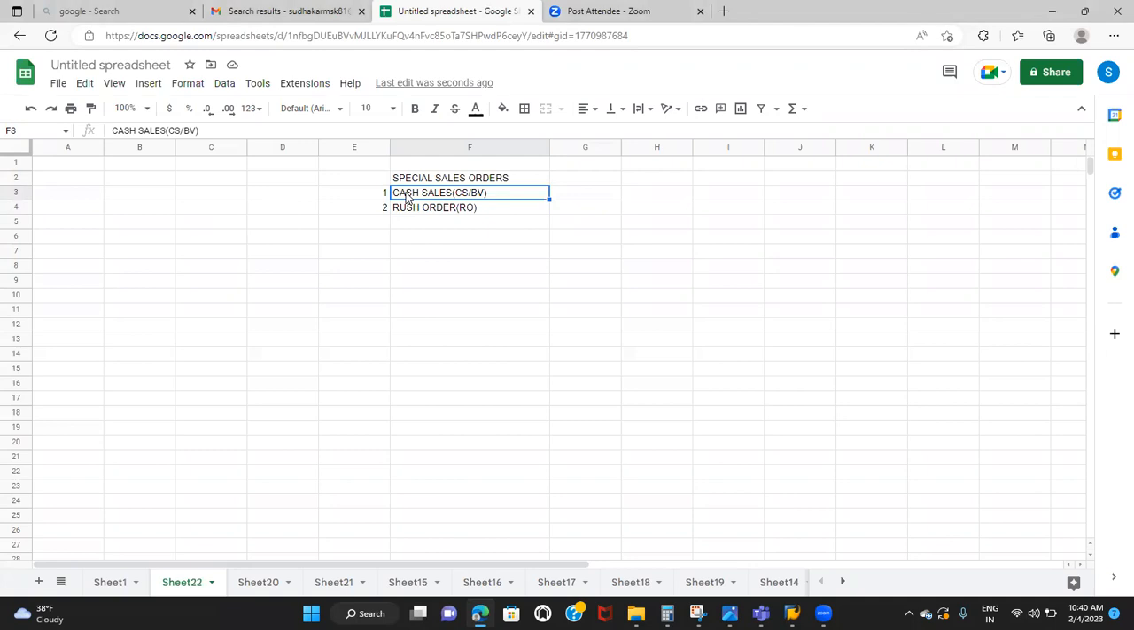Okay. So then what is cash sales? What do you mean by cash sales? The name itself says it, right? Customer pays the cash. That means there is no credit. Immediately they will pay it. Yes, exactly. The moment the customer places the order, at the same time he'll pay the cash also.